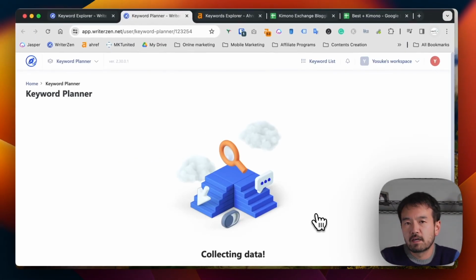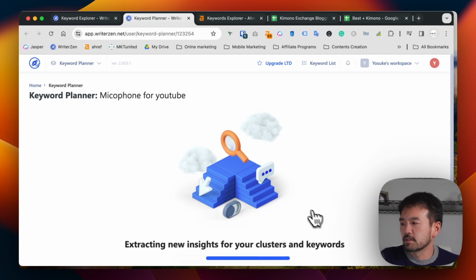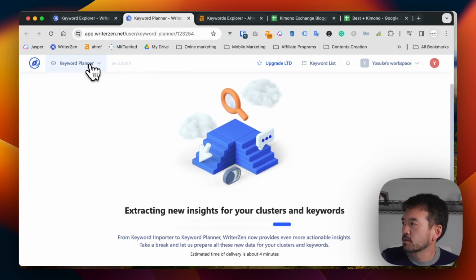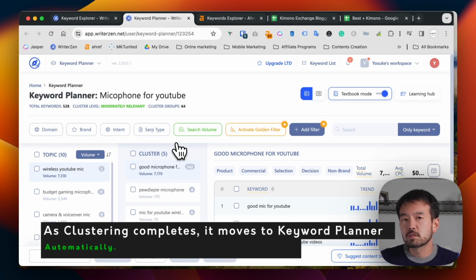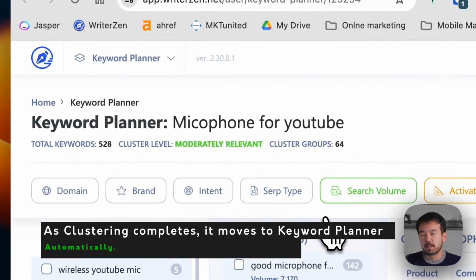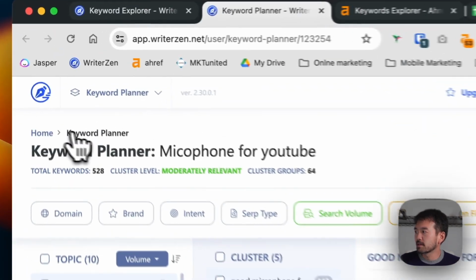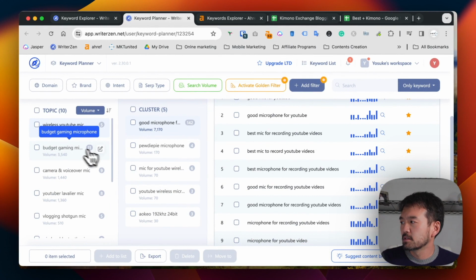Usually clustering takes more time than golden score. So as you see, it's doing its work. Like I said, you can go and do other things. Okay, maybe you noticed, but now from the keyword explorer, the system went to the keyword planner. As soon as you activate the keyword cluster, it's kind of the planning stage, right? So it automatically goes to the keyword planner. So this is the page: topic, cluster, and each keyword.